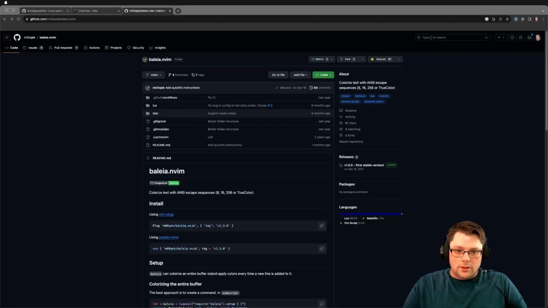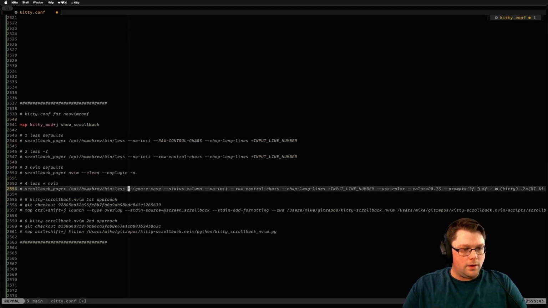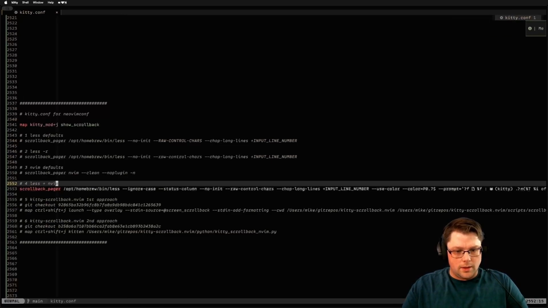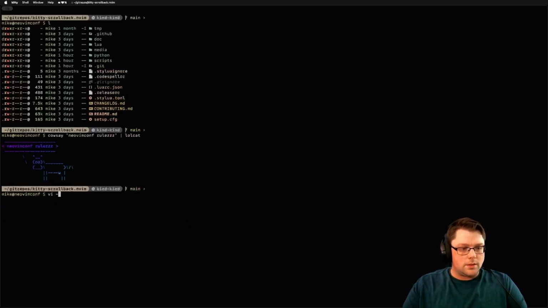When I was looking into a way to filter out all those ANSI escape color sequences, I came across baleia.nvim, and this does exactly what I wanted. What I did is I combined that with less to have a really good solution. Back in the config, I'll save this new option. You can see here I'm using less and I have a lot more information here.